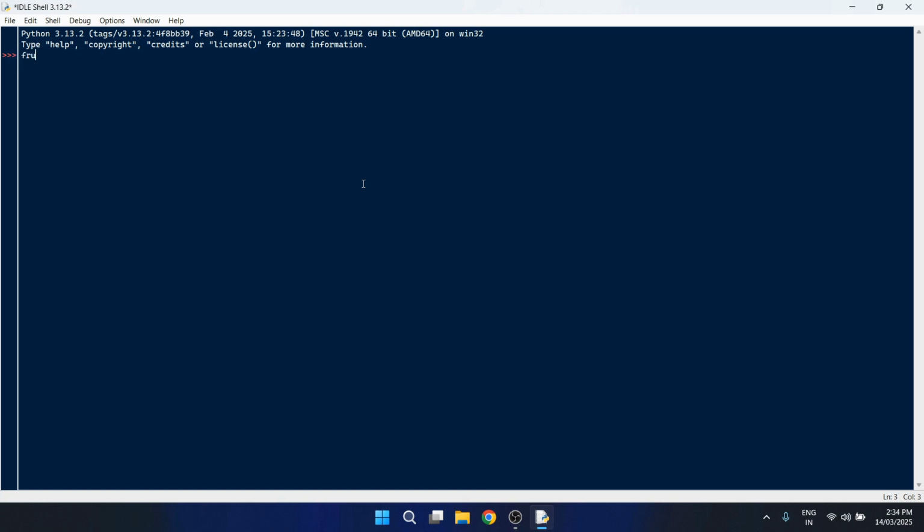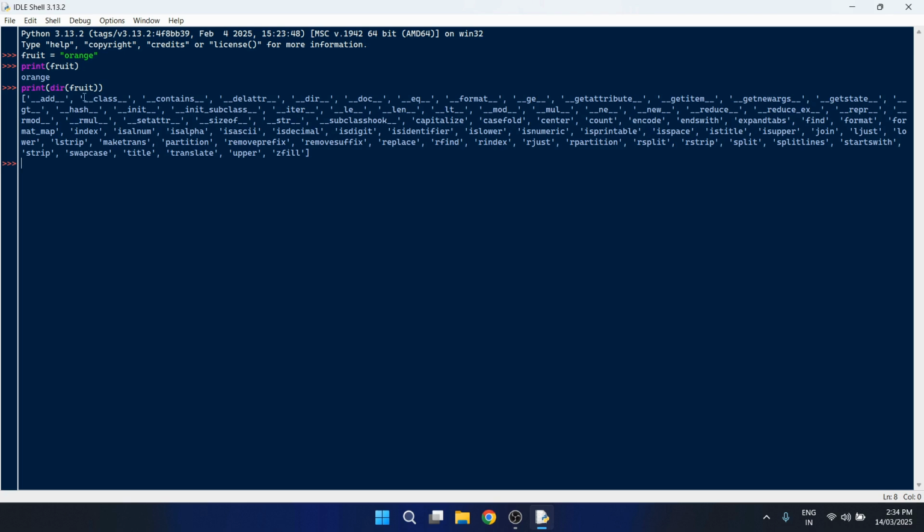So let me just make a variable fruit. Let's say fruit is orange. Okay. So let's print it first. Fruit. Yeah. So there is a function named dir, which lets you know all the functions we can use inside a given object. So the given object is fruit in this case, and when we run it, we will see all these functions.